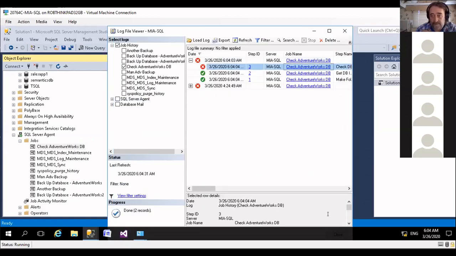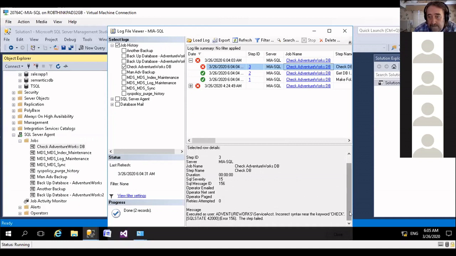Oh, hang on, before we go there, we can scroll down here. Maybe I'll make this bigger. So you scroll down and it says something about execute as a VentureWorks service account, incorrect syntax near word check, blah, blah, failed. Okay, so it's kind of telling us that there's a syntax error. So whoever created this must have made a typo.